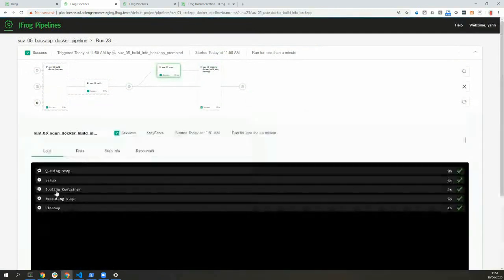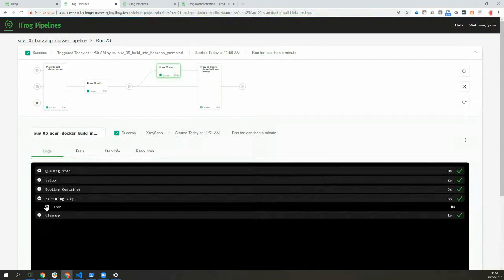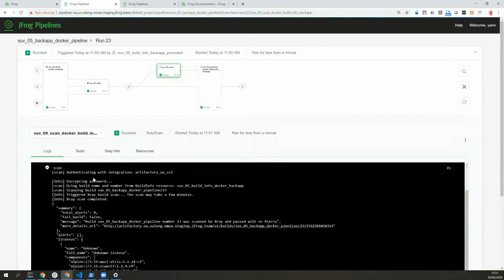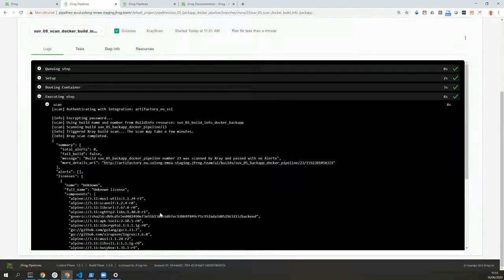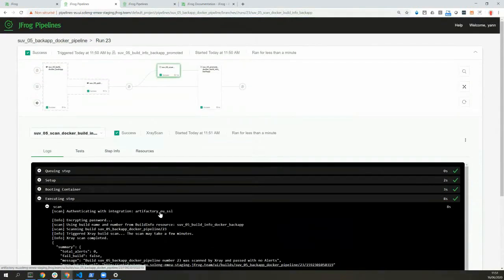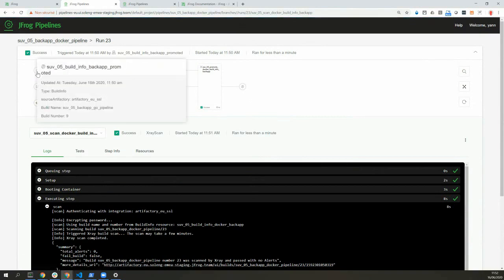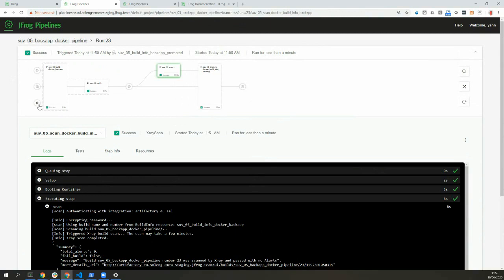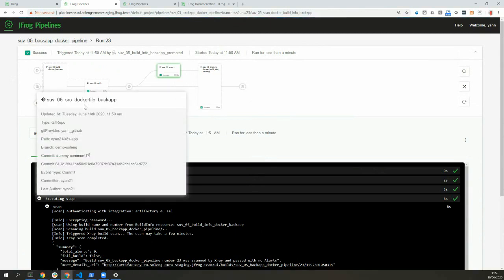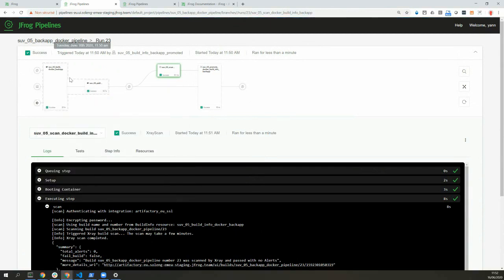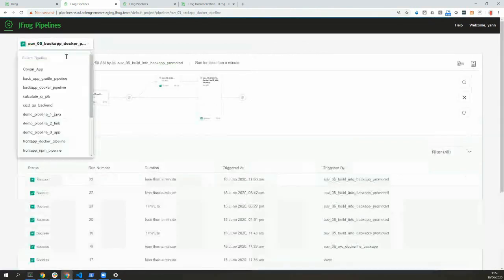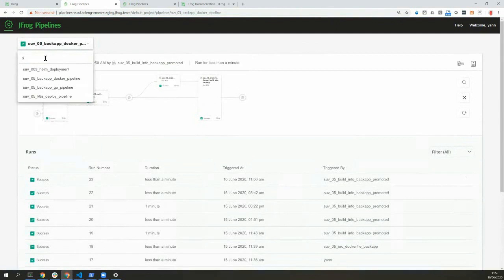If you go here, you can see what happened in my scan. It detected some unknown licenses, but I didn't want to fail my build. The entry of this pipeline is the promoted build info from my Go pipeline. It also takes, if I'm modifying my Dockerfile, I want to fire this pipeline too.